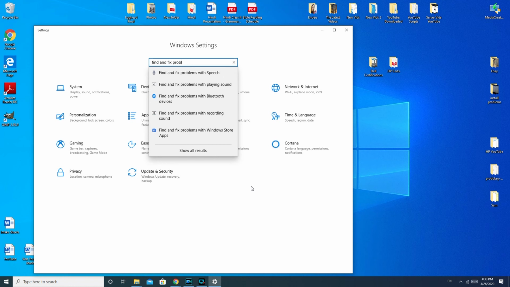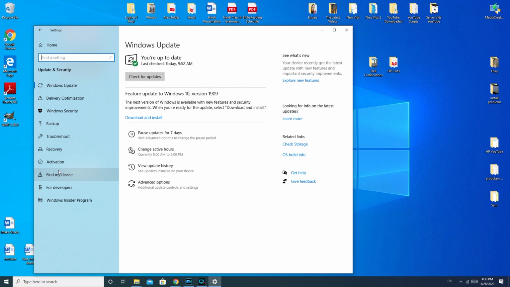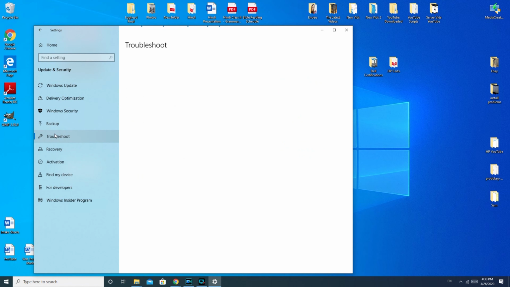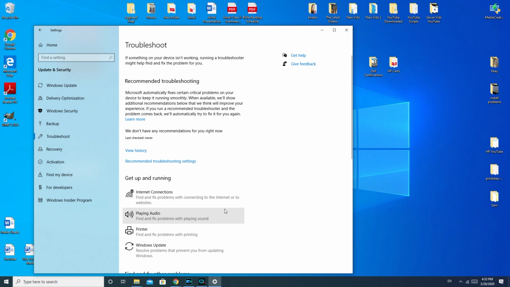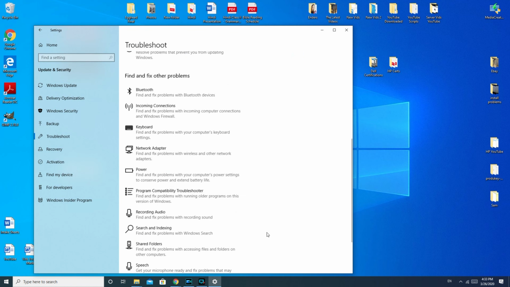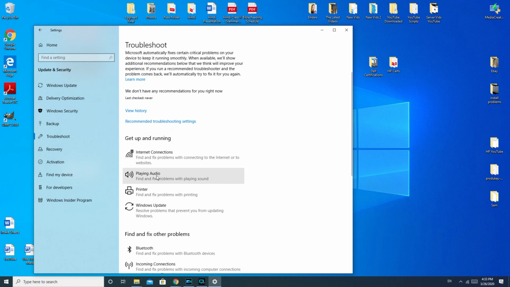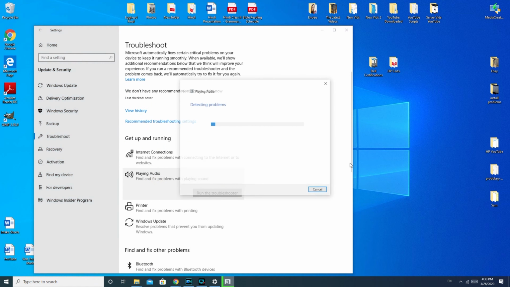Or another way to do it, if you're having trouble with that, is you would go down to Update and Security, Troubleshoot, and then Playing Audio. And actually, once you get to this section, you have a bunch of different options for troubleshooting things. So this is always a good section to know about. So Playing Audio. Then it's going to run the troubleshooter.